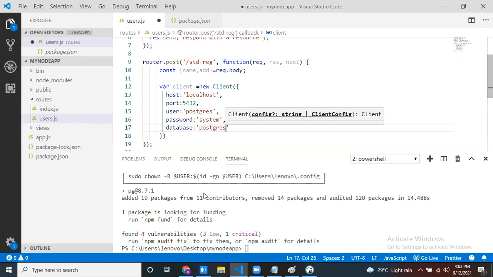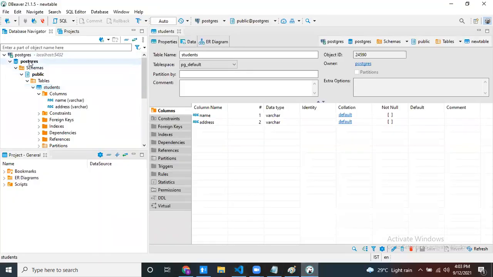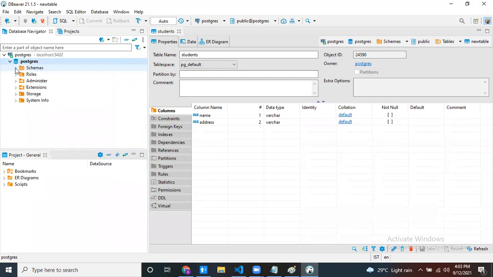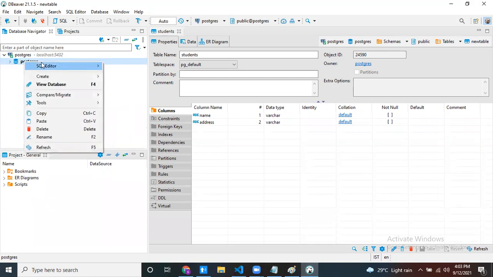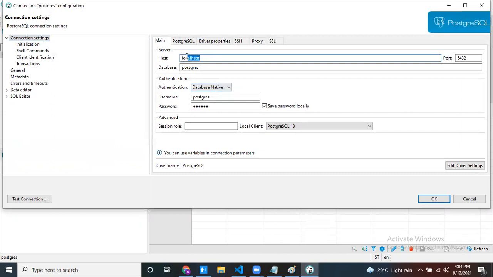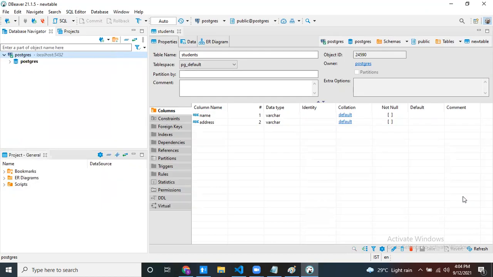If you want to check, this is my database. This information, if you want to see, come here and just check it. View database. Okay, here, edit connection: hostname, port number, database name, username, and password. All this information you can get.